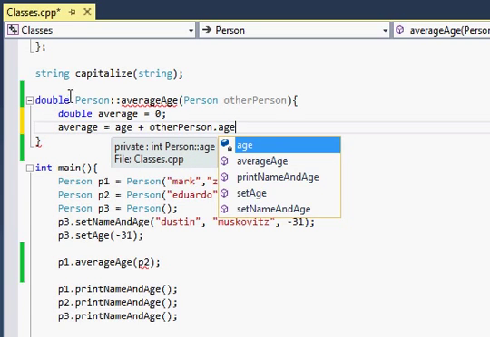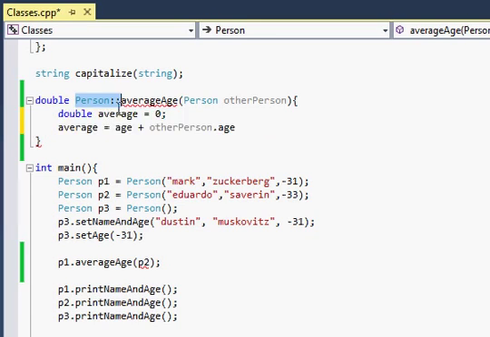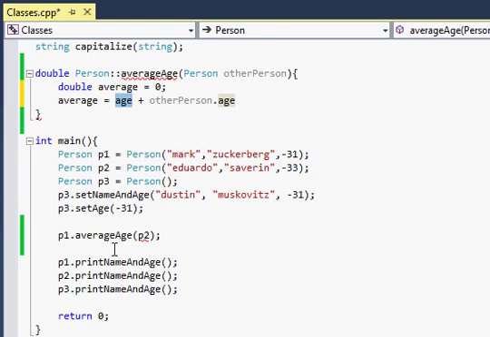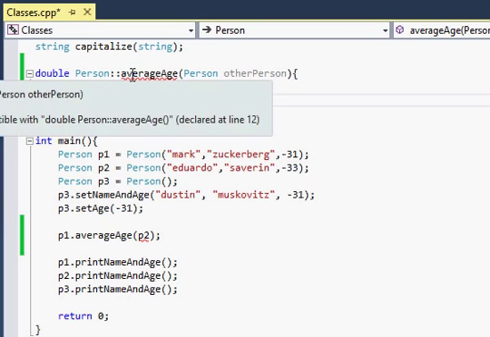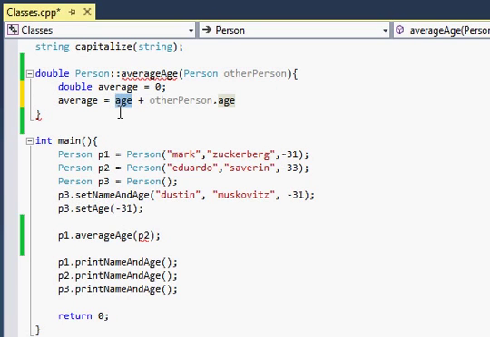We're inside the class. This is a member function of the person class. So we can see age, which means the person who we're calling this function on. We're calling this function on p1. p1 is the implicit parameter, as the book calls it. So we can see their age. We don't have to put p1.age because we're inside of p1's average age function, so we can see his field. We can also see other person's age, because we passed other person in as a parameter.